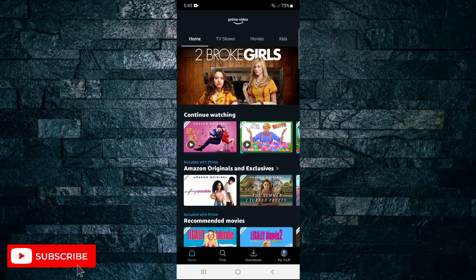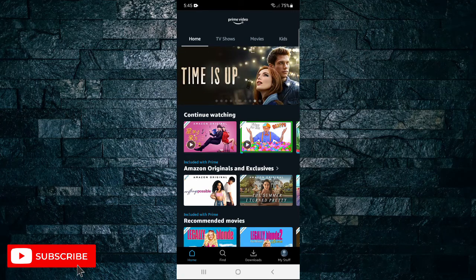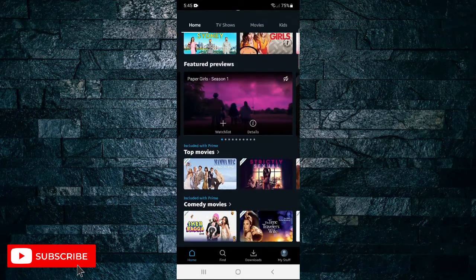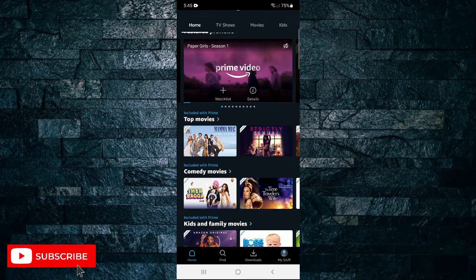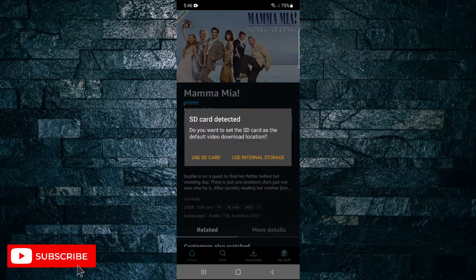Okay, straight into it. So first, open up the Amazon Prime Video app on your mobile device. Then once you're here, find a movie or a TV show that you'd like to download and watch at a later stage offline. So I'm just going to tap on this one here at random. And then once I've decided that I want to download this one and watch it later on, I'm going to tap on the download button in the middle.